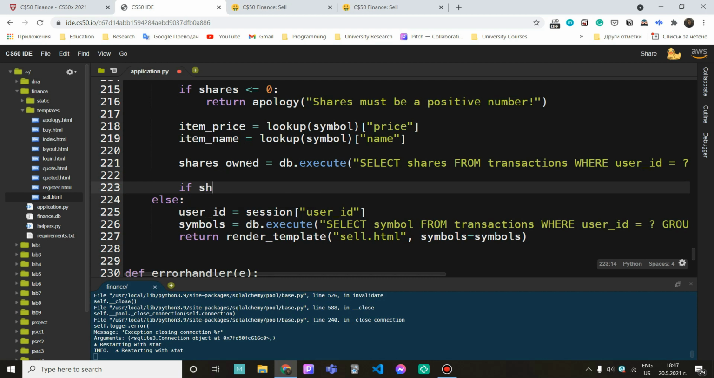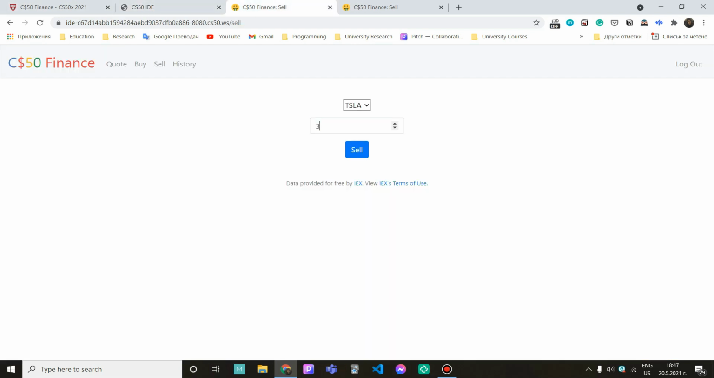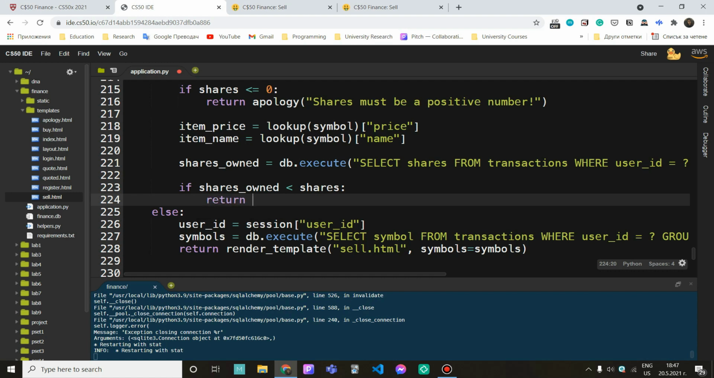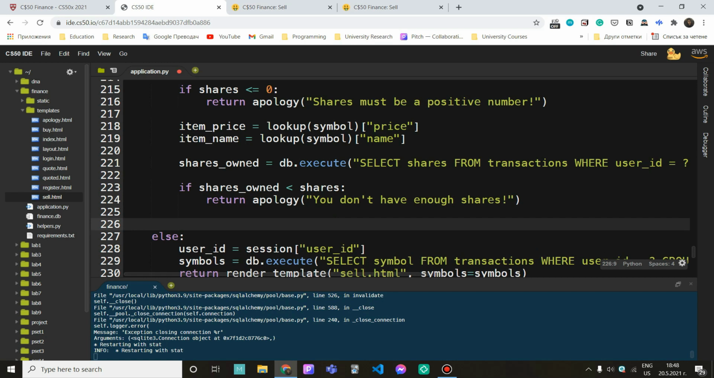And now we want to say if shares owned is less than the shares we would like to sell, like less than the thing we have entered here, we want to return an apology saying you don't have enough shares. Okay, we would like to update the cash of our user if he has successfully sold the certain product. The first thing we would need is the current cash of the user. So let's say current cash equals db.execute.